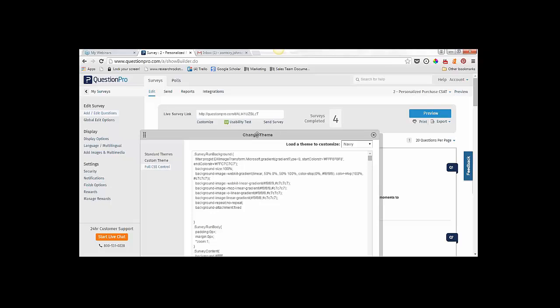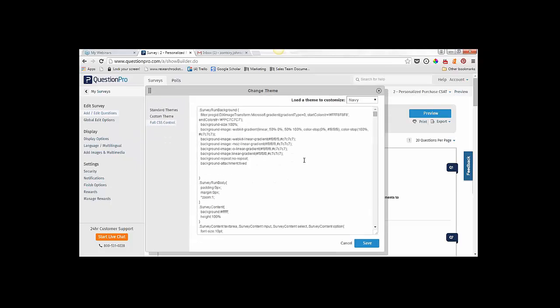This will load, but you'll see that we have the style sheet here. You can load a theme as your starting point, and you can actually copy this, send this to your graphics department, let them work on it, send it back to you, upload it here, save it, and it will update your survey. Now, one caveat.